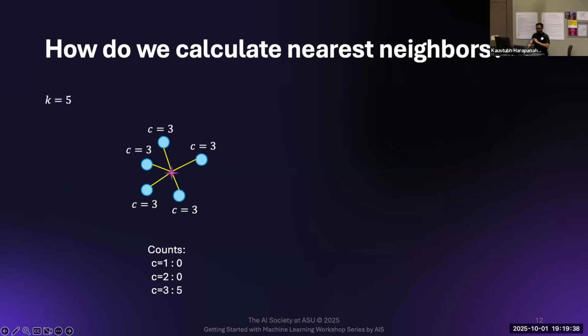For class 1, it is 0. For class 2, it is 0. For class 3, it is 0. So by looking at this, we can clearly say that the test point belongs to class 3 over here, right? So let's look at another example over here, which is this. So what do you think is the class that it belongs to?